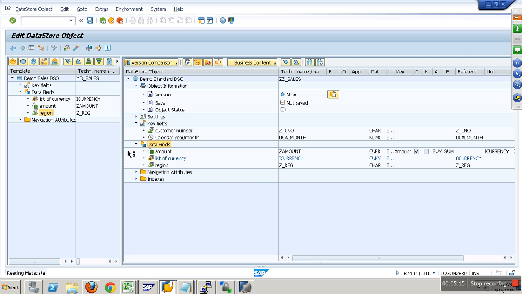So now when this is done, will it create those three tables in the backend? /BIC/A and the DSO name, what is it? /Z_sales 0040, and some number comes for the change log.